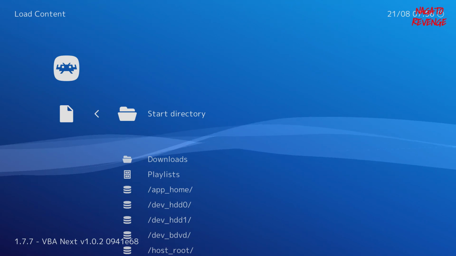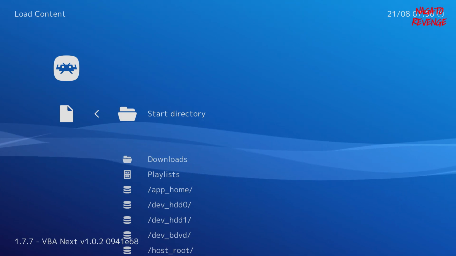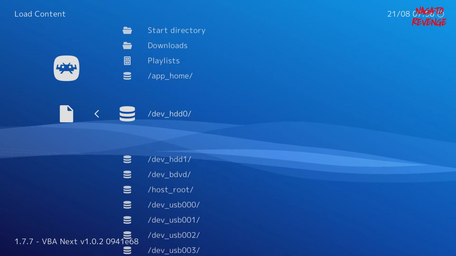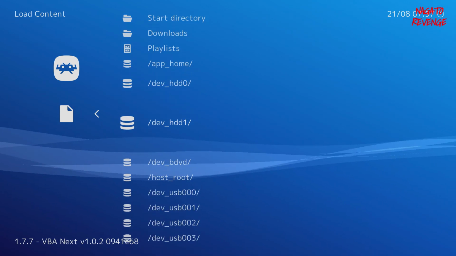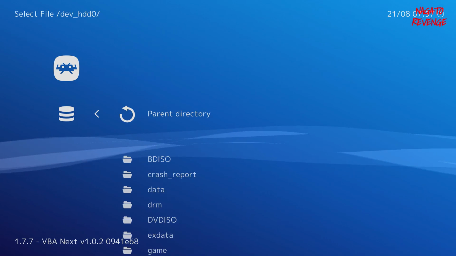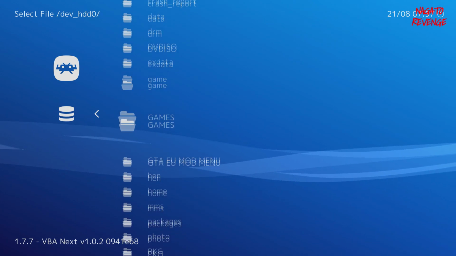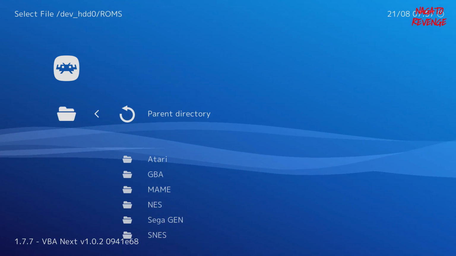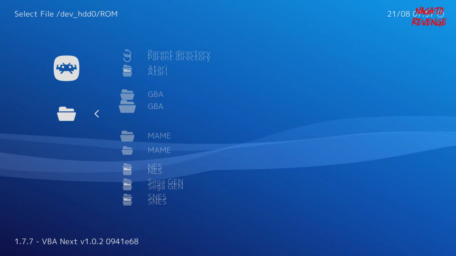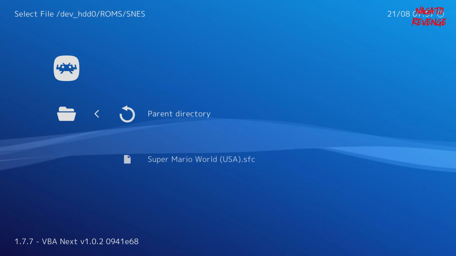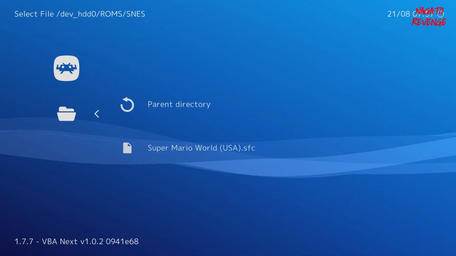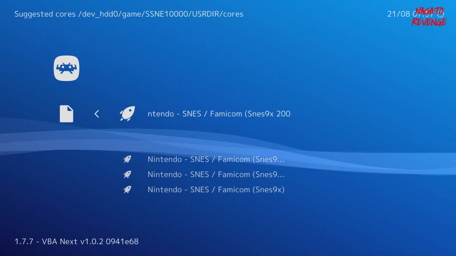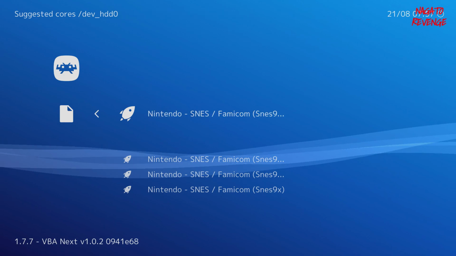So first things first, we're going to load content, and then we're going to find where our games are located. There are two methods on how to do this. If you remember, we put our games under dev_HDD0, aka our hard drive. So I'm just going to go here, and then scroll all the way down till we find our ROMs folder right here. And now we're going to find one of our games. I'm going to test out a Super Nintendo, SNES, game, so find your game of choice in this folder. And now you get to choose what emulator you want.